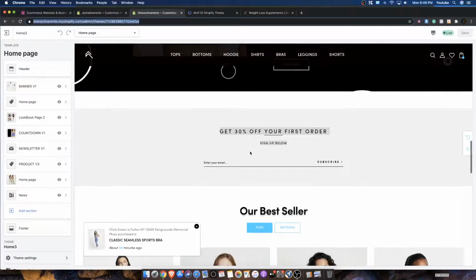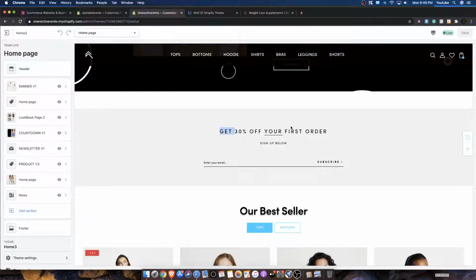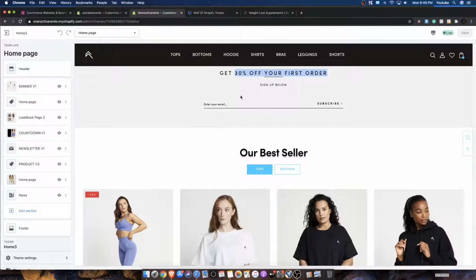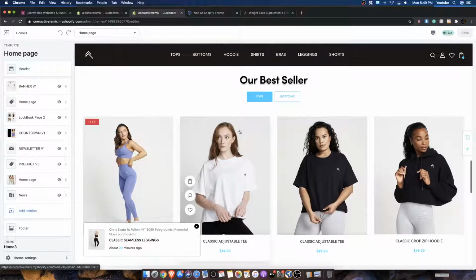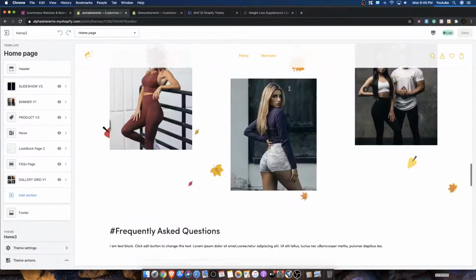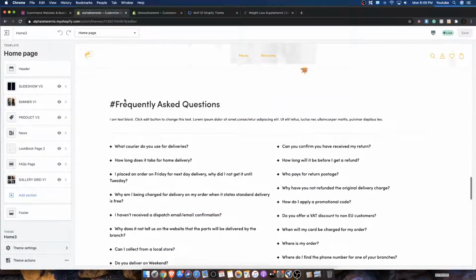But anyways, a place where people can type in their email. It's just a great place to have this here. It's not too invasive. Doesn't pop up too much, but there it is, a place where they can get their discount code and become a customer, okay? On this side here, after the lookbook, we have frequently asked questions.